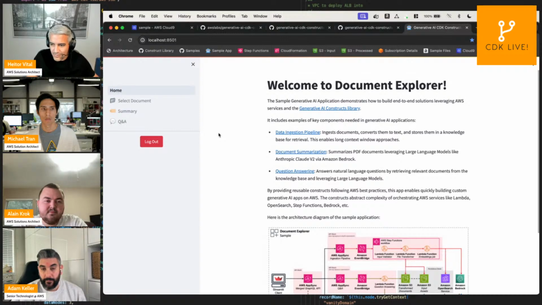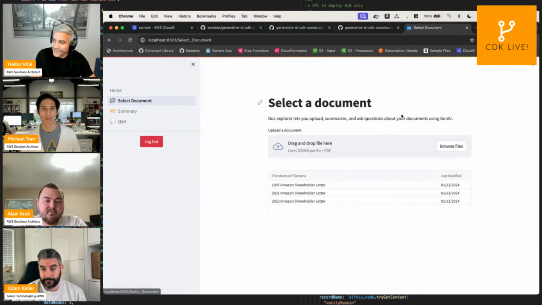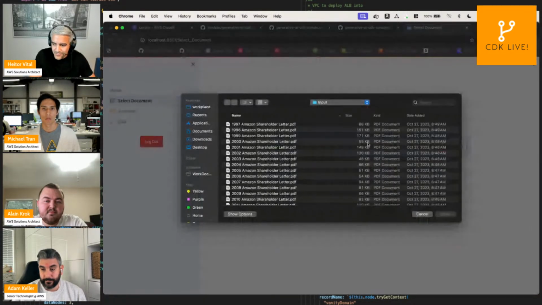I can go back to the code and give you more details, but just to give an example of how things are working here, you can go to select a document, browse any document that you have.